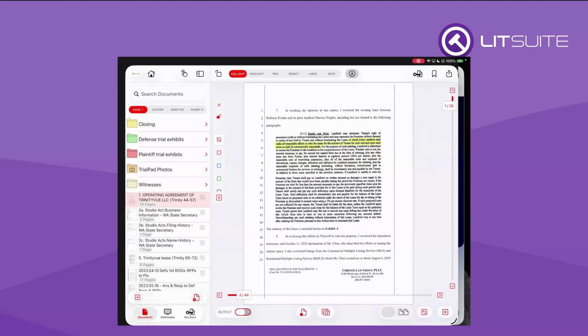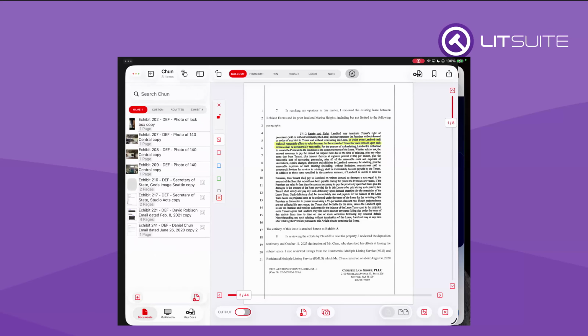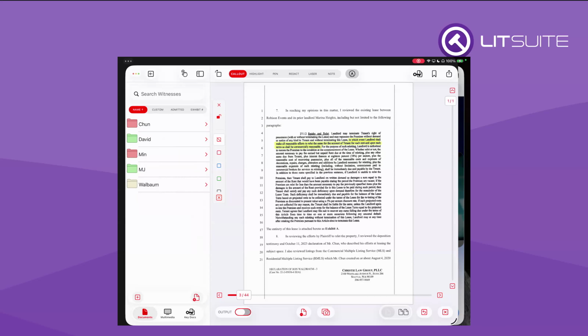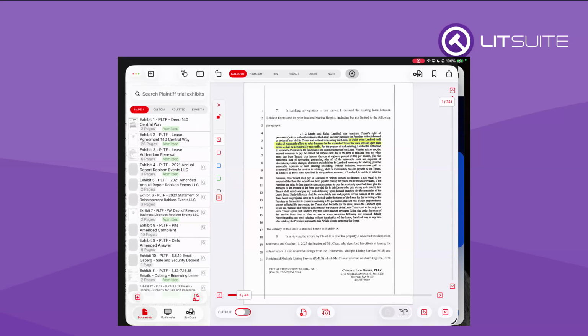So this is a case, and it shows the way that I have set up the folders. I have a folder for defense exhibits and plaintiff's exhibits. I also have one for witnesses, and in the witness folders, I always make a duplicate copy and drag a copy of that into this folder for each particular witness. I always have a copy for closing.